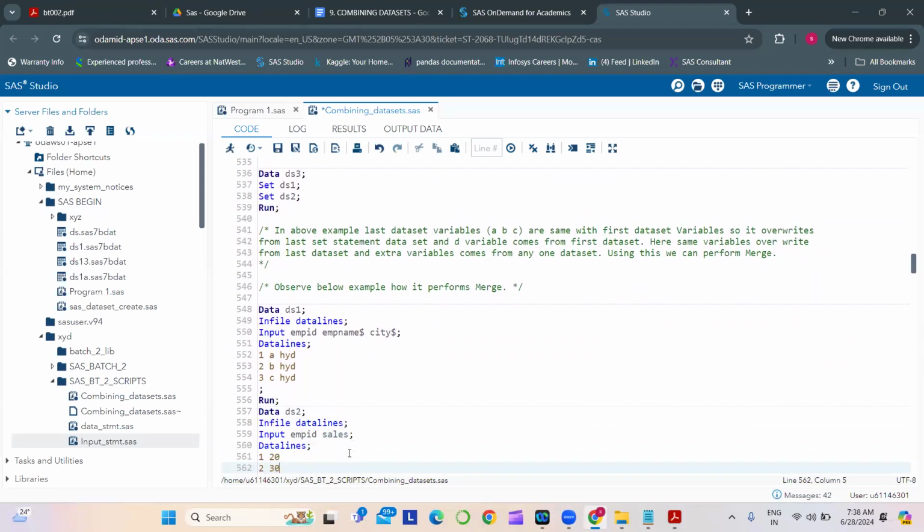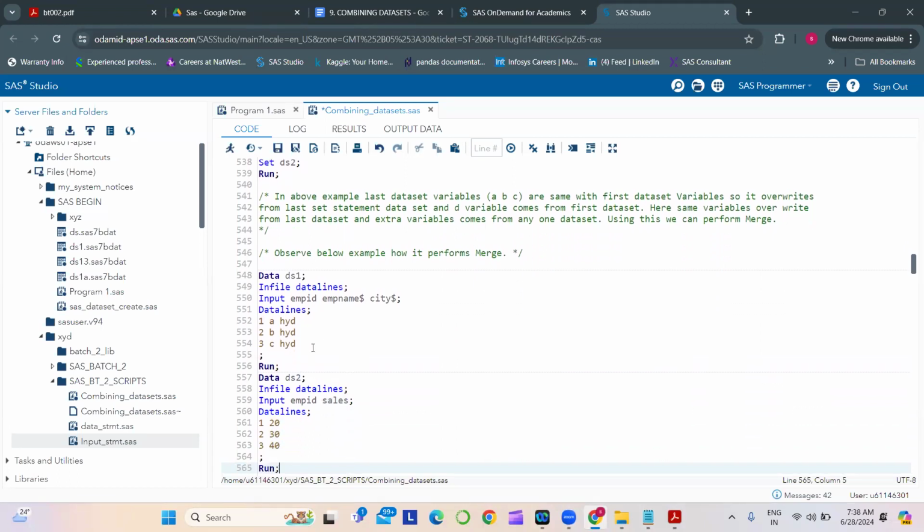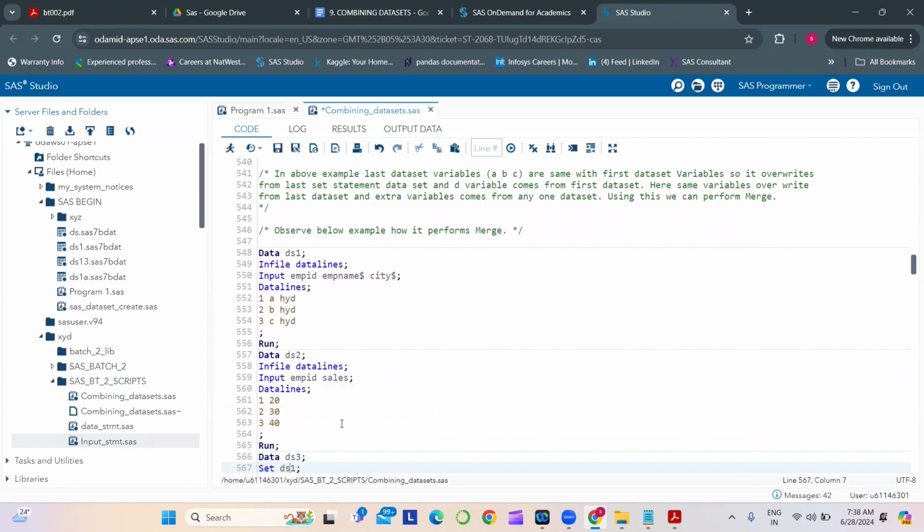This one is a simple example, and it can also be a real-time example. So what is the use of multiple set statements? For example, you want to combine these two data sets. Consider one to be Oracle DB data, and the other to be external source data.